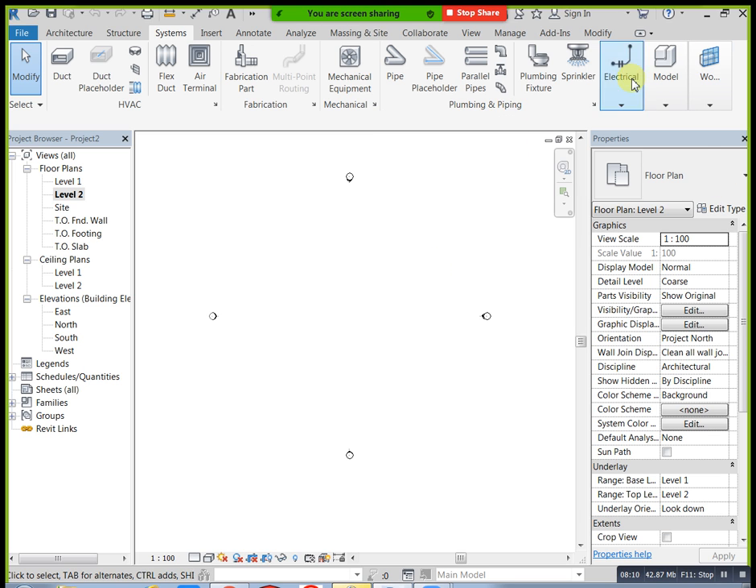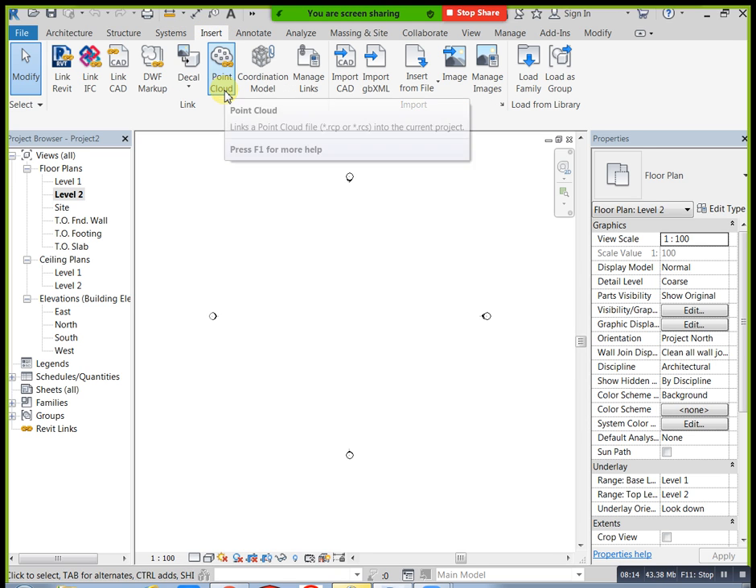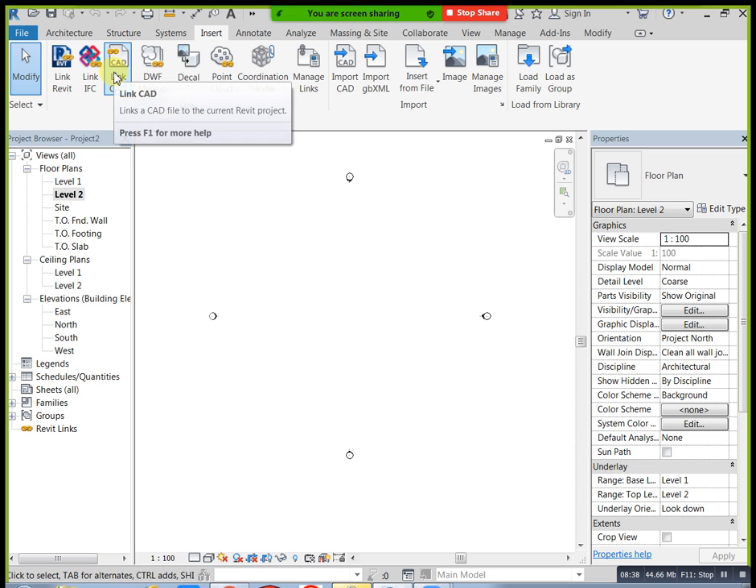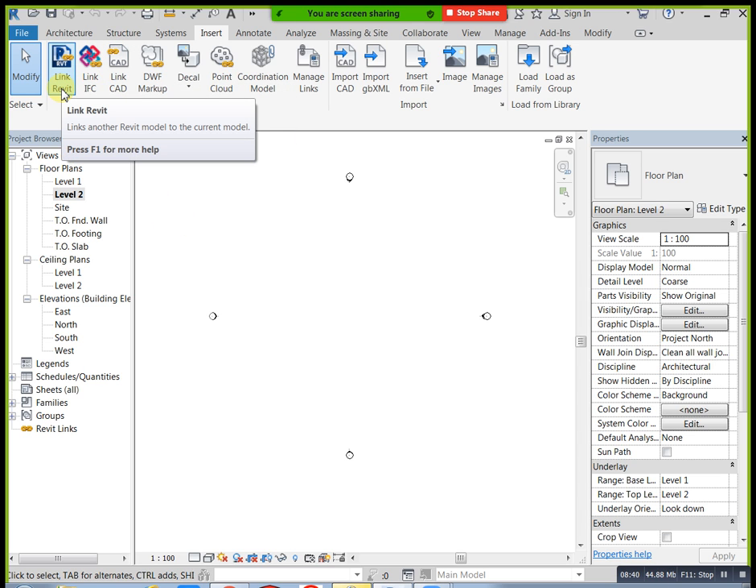Remaining tabs: why do we need them? For example, you have done your plan in AutoCAD or any other software. In that case we need to import that file into Revit. How can we import that file? For example, I have an elevation image, and based on that image I need to create my building elevation. For that purpose, first of all I need to load my image from here. If you have any CAD files, you can load them from here. If you have any Revit files to link, you can load them from here. That is your requirement.